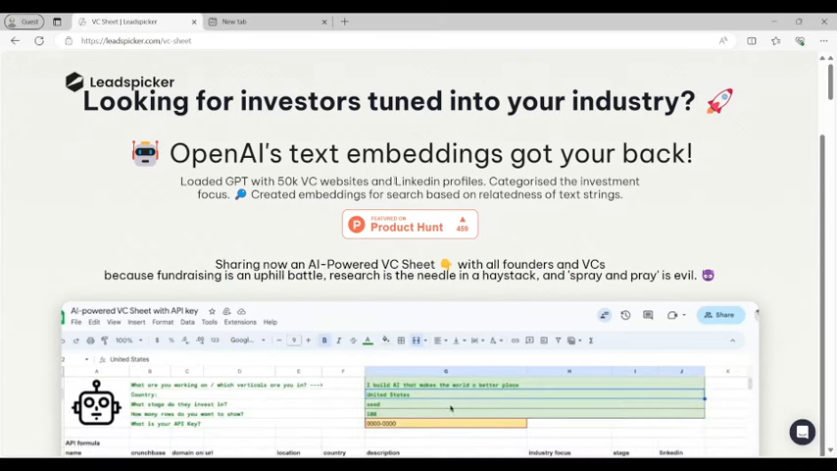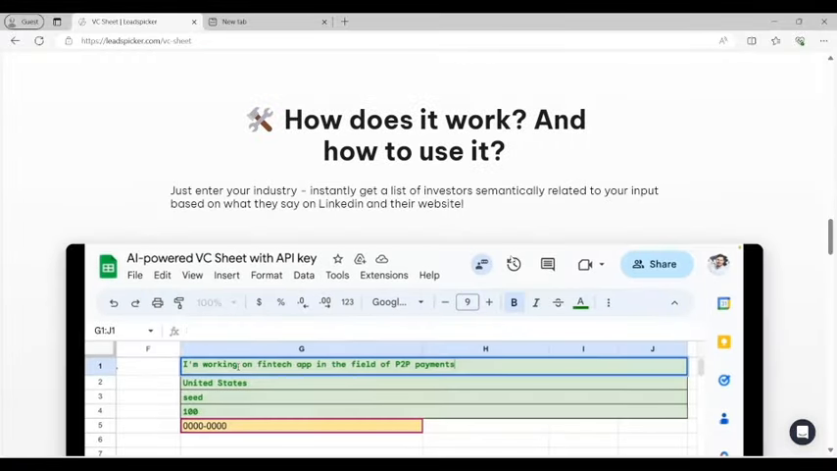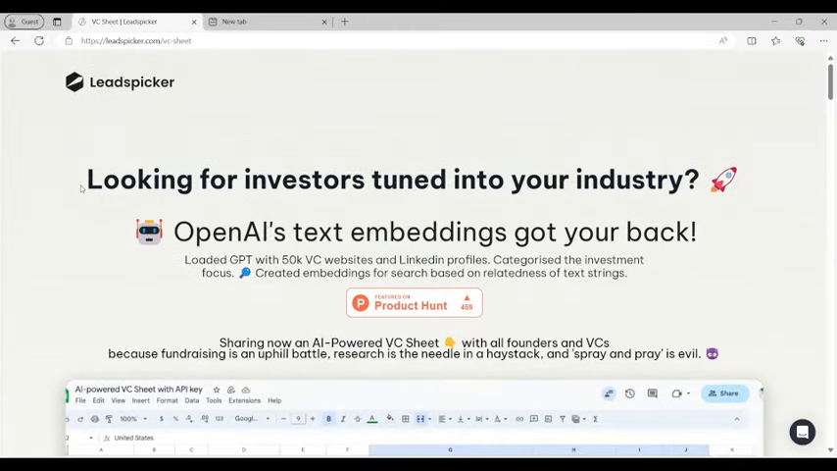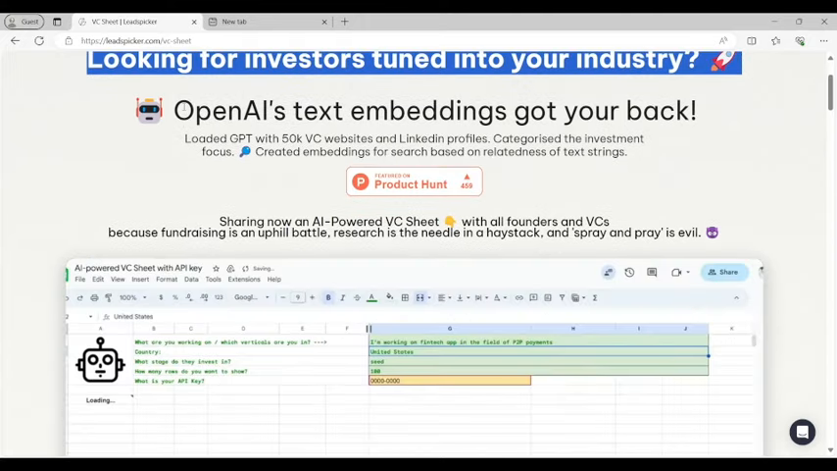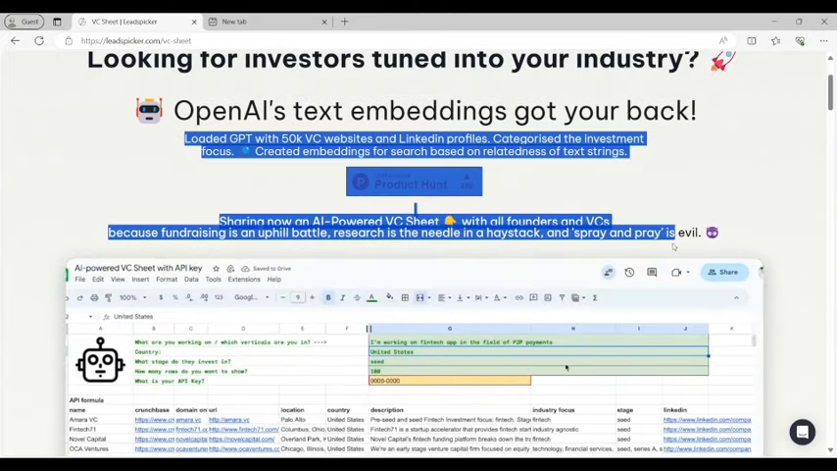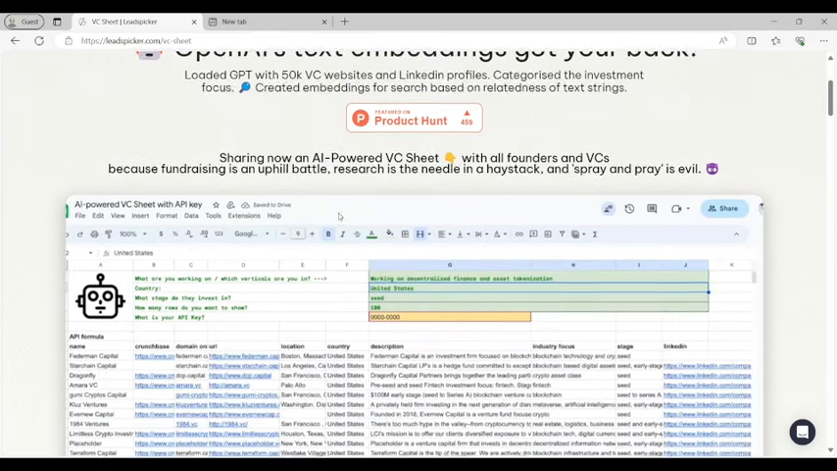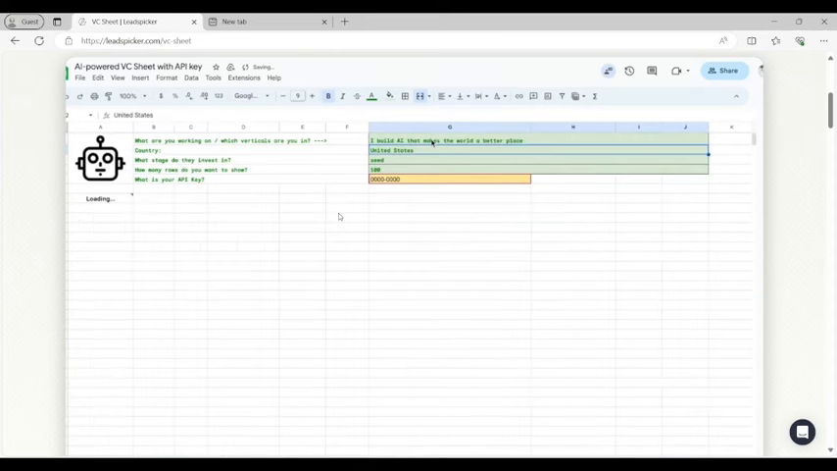The first tool we're going to use is Leads Picker. It's a very simple AI-based Google spreadsheet that lists all the relevant venture capital firms. As you know, identifying who invests in what sector is a cumbersome task. This could take weeks to patiently sift through and categorize. When you finally reach out to them one by one, you would have spent a significant amount of time.